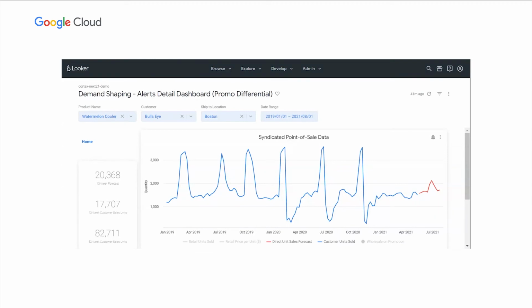In this promo differential alerts detail dashboard, we can see a graph in the middle. In blue is our sales data from SAP ERP. In red is our IBP data, or our demand plan. Traditionally, this is all the information you have in an SAP system for reporting. But providing additional information can lead to new insights.